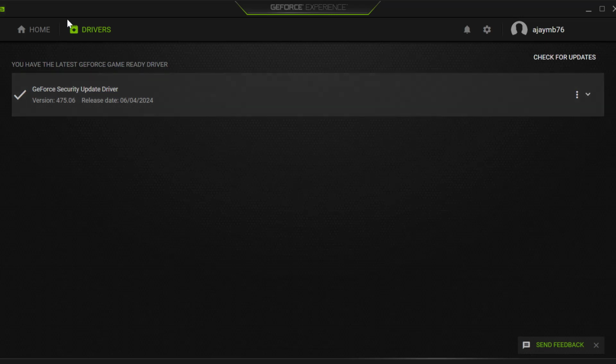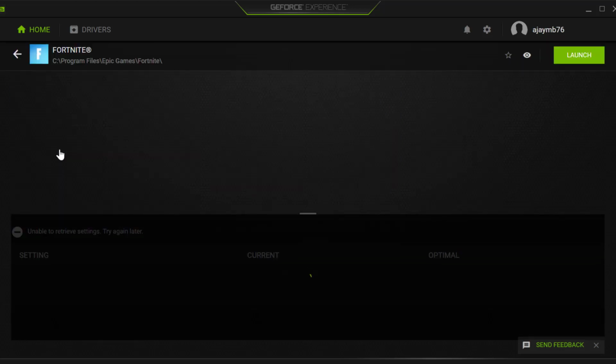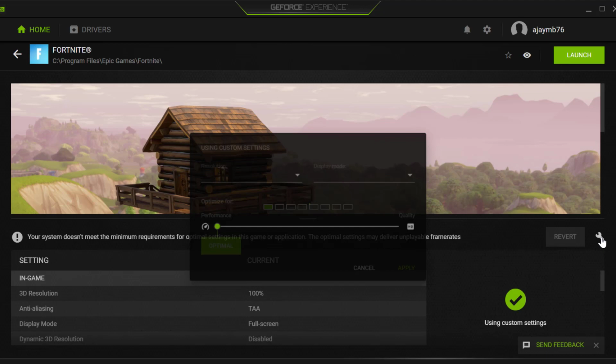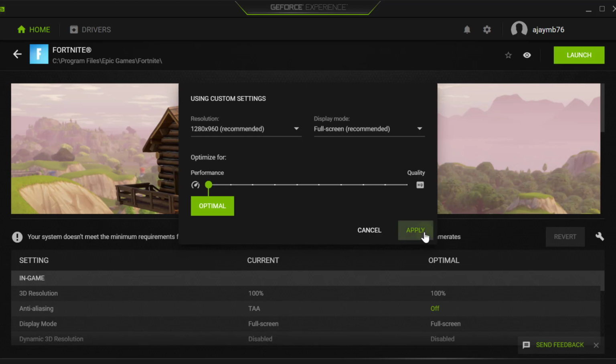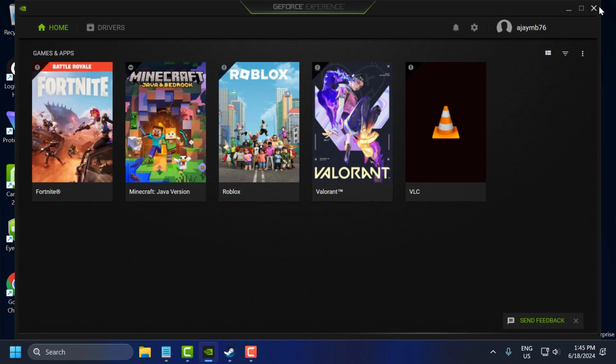After doing this, go to home and find Dota 2 and select the details in it. Select the spanner icon over here and drag this point to performance, and after selecting it, select apply, and after doing this, just go back and close this.